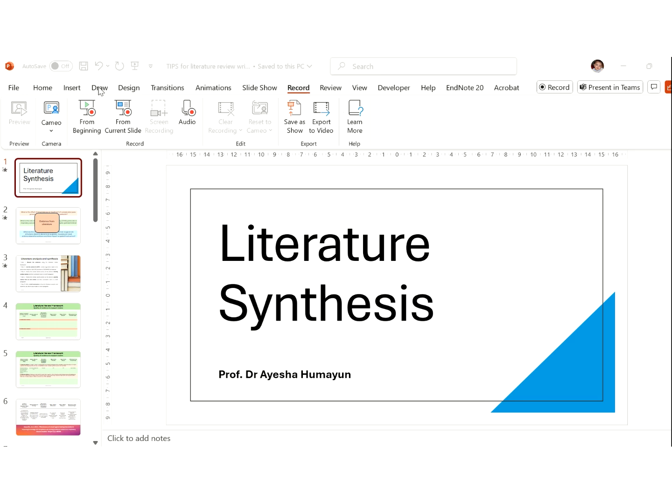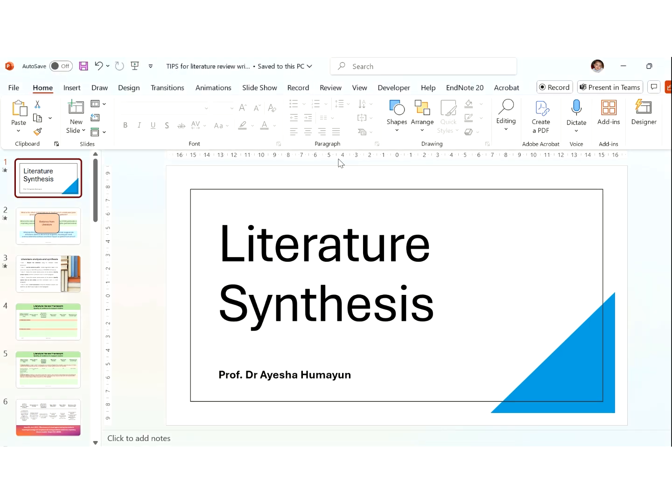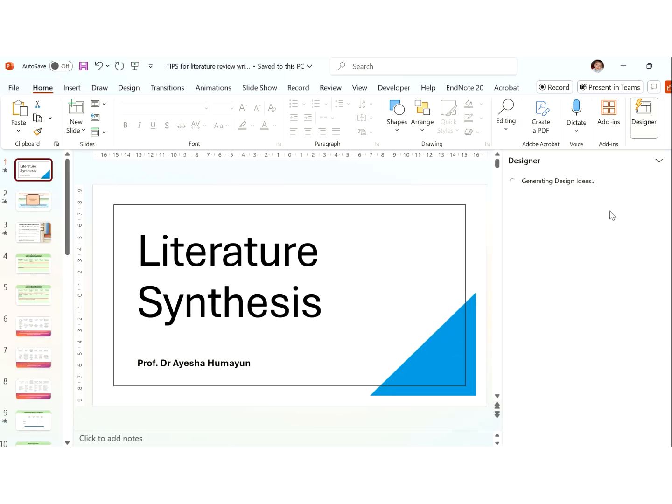I have opened that. This is the home button, where you can see all the features which we already know. Here you have the dictate feature as well. That is an additional thing that helps you to dictate. You just talk and PowerPoint will write it for you. And here is the designer feature. Here you can convert the design of your slides.